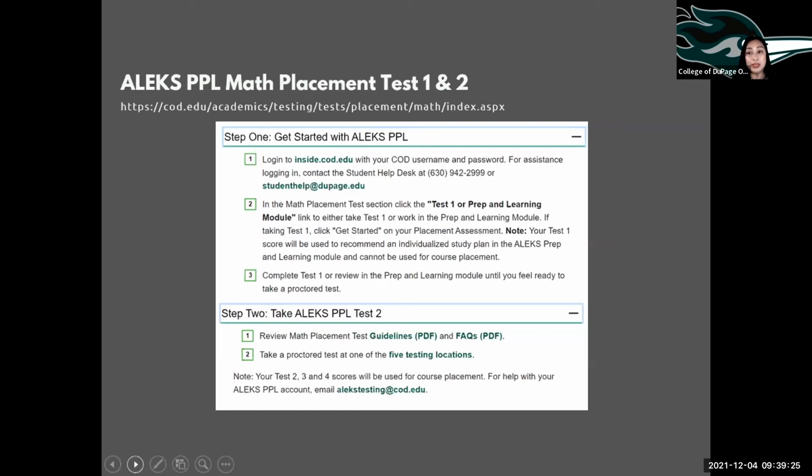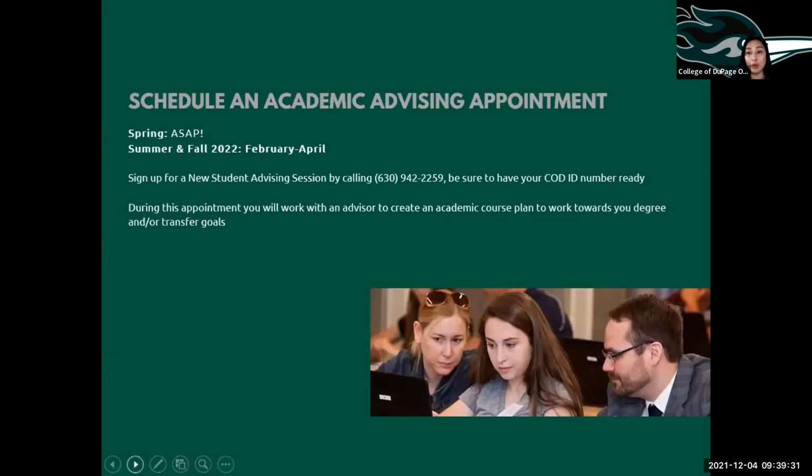This test 2 is going to be proctored, and once the results are in, that will allow you to go ahead and make an appointment with someone from counseling and advising to go over your transcripts, your standardized test scores, your ALEKS placement test scores, and start helping you pick out your general education classes for COD.